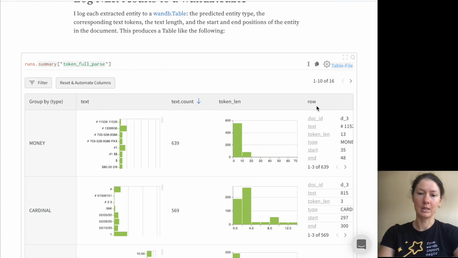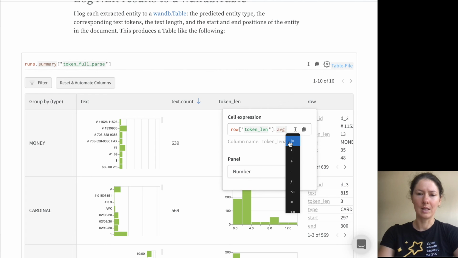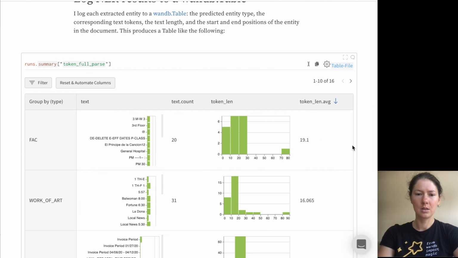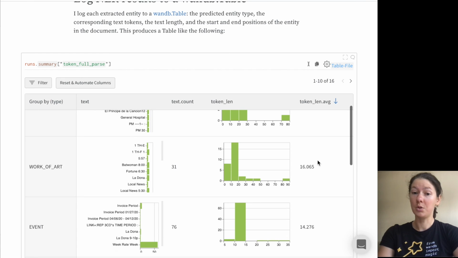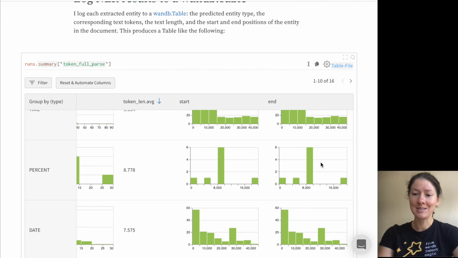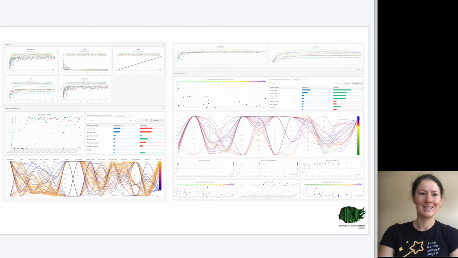I can also look at, say, the average length of these tokens. Looks like money is most frequent, and maybe that's easy to distinguish by length from other tokens. It looks like it has 7 average length, and that's pretty short based on these. Work of art is probably not super relevant to our receipts, but you can see how this interactive exploration can really free me from having to rerun long scripts on my data.